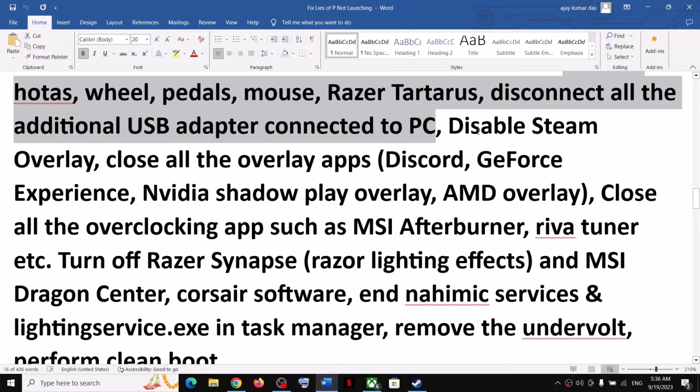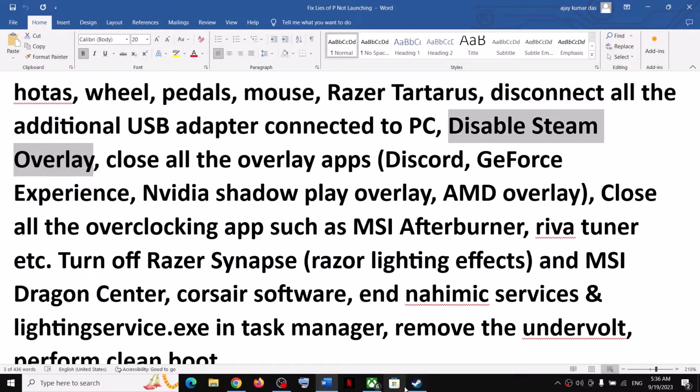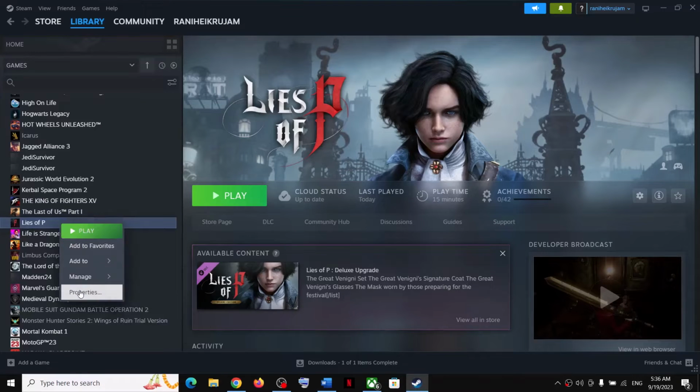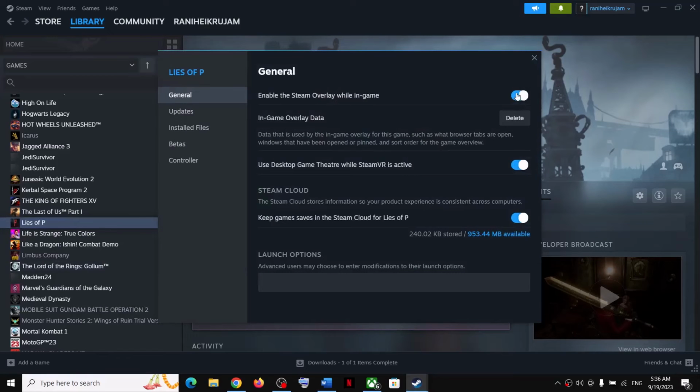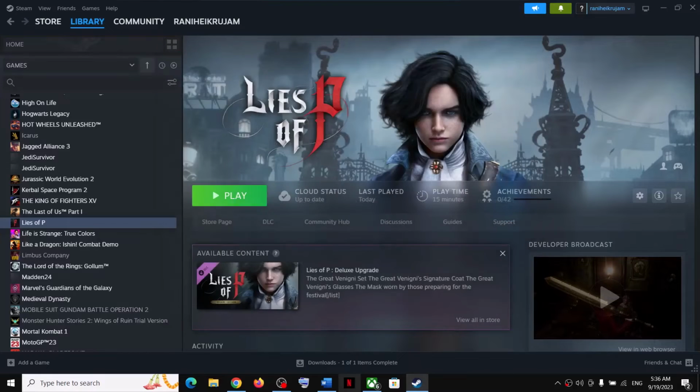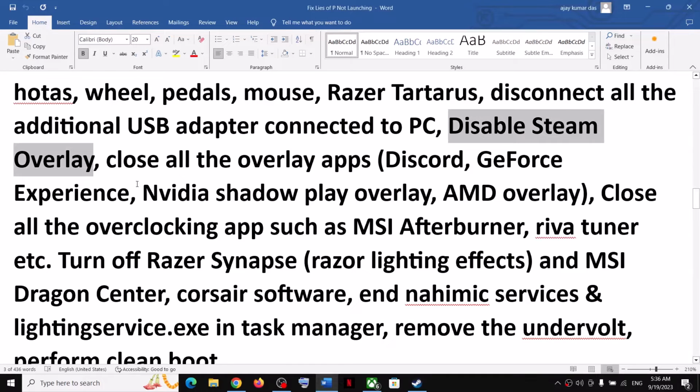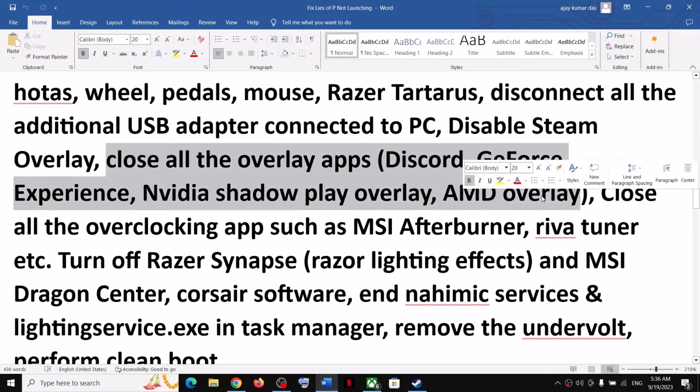Also disable Steam overlay. This is for Steam users. Right-click on the game, select properties, and then turn off the option which says enable the Steam overlay while in game. Also close all the overlay applications. If you have overlay on in Discord, turn off overlay in Discord, turn off overlay in GeForce Experience. So close all the overlay applications and then launch the game.